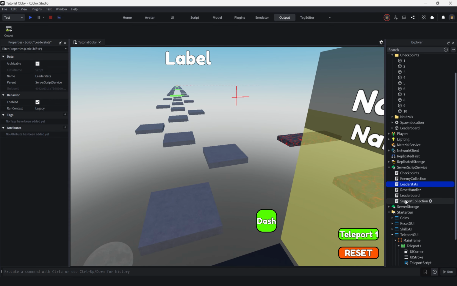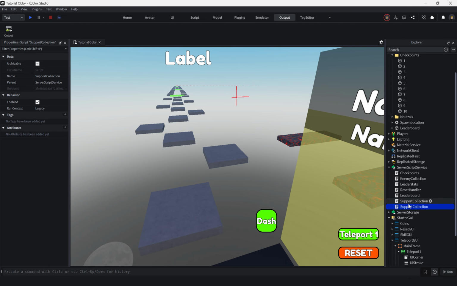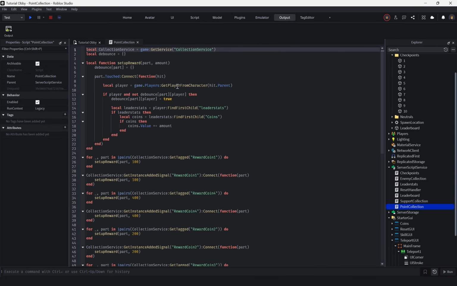So how do we do that? We already have a coin system, and all we need to do is copy this, change this to, let's say, point collection, and then instead of coins, we're going to put this on points. And we're also going to change this to points, and this to points, and this to points. So feel free to copy this.